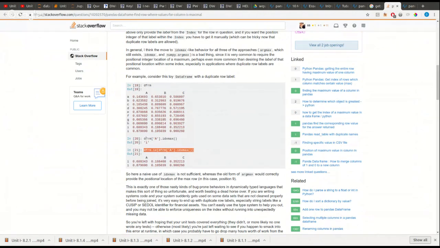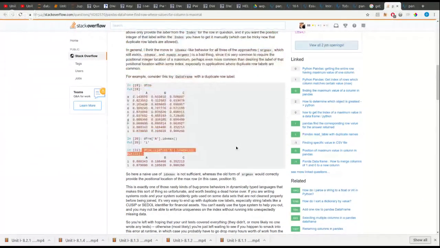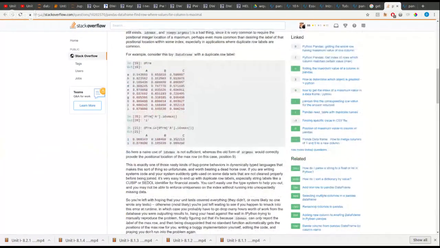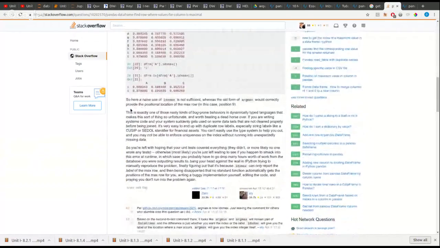They get the index of the maximal value for A, which is here. That index is I, and then they select out that row. Now here they're pointing out that this is a little naive because we could have repeated indices, blah, blah, blah. But for our example, we don't care about those nuances.